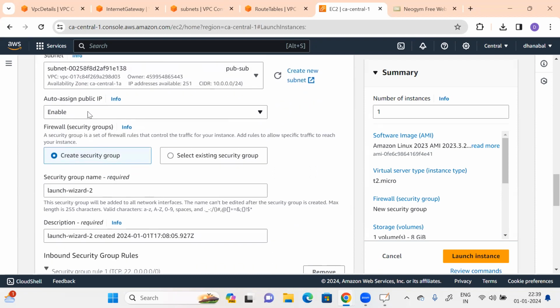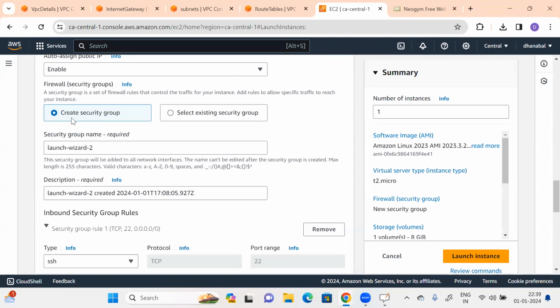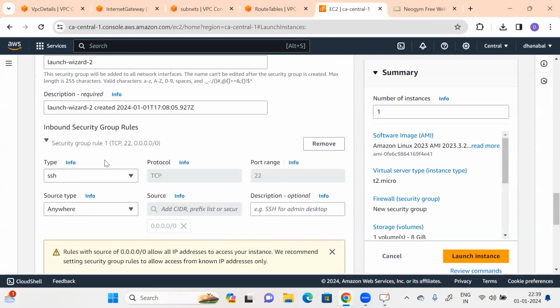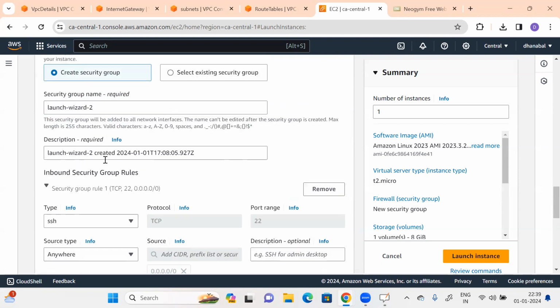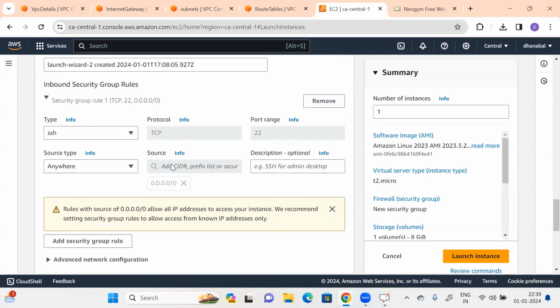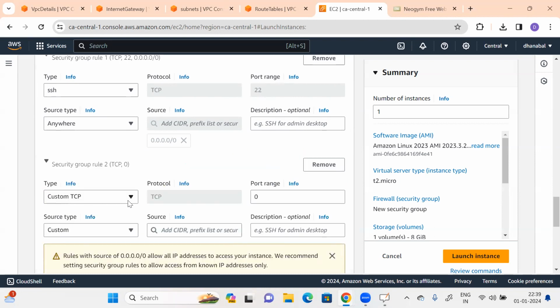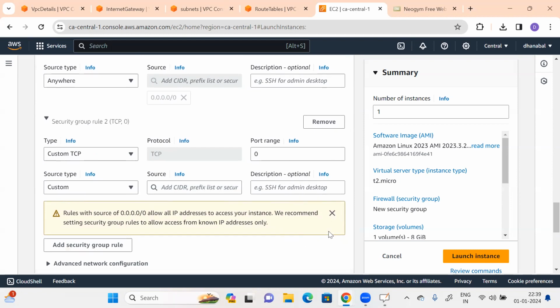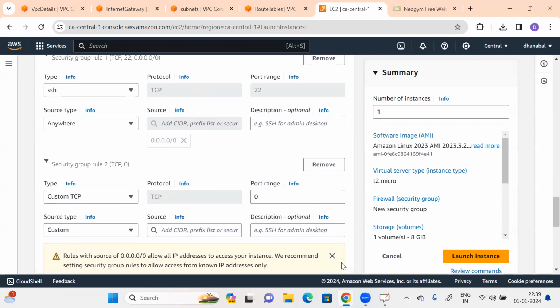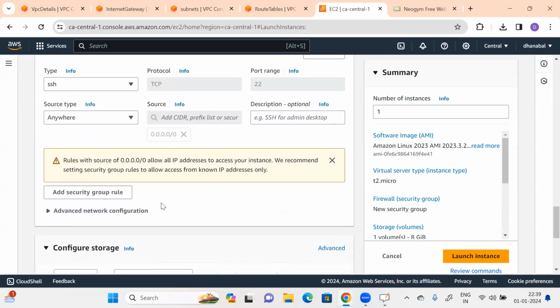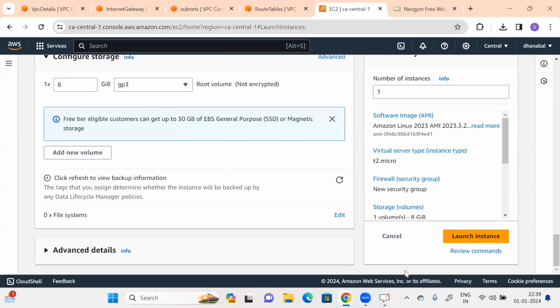So I'm just enabling public IP for this. And then I say create a new security group for this particular instance, and I choose this create security group. In here, by default, one rule, that is port number 22, is already added. If we want, we can add some more security rules also, or we can do it later as well. So right now I'll just add only SSH. Later we will do this modification, and that's all.